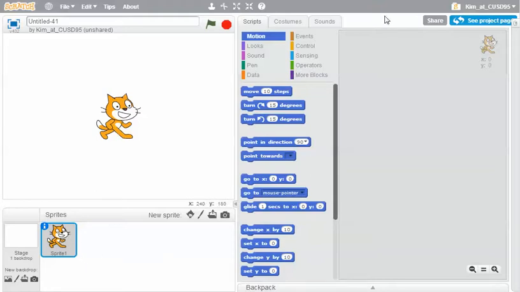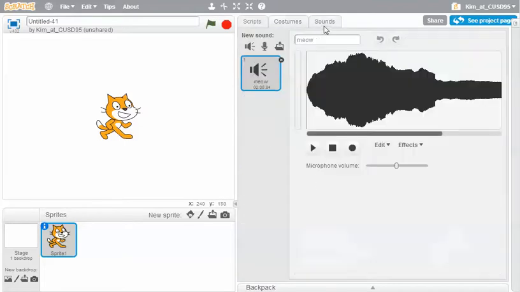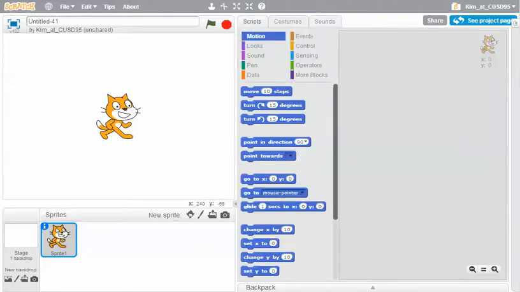And the sprites can have several things. They can have scripts that make them behave different ways. They can have costumes, which change how they look, and they can have sounds, which is what we're going to cover mostly today. So that's a little bit about Scratch.